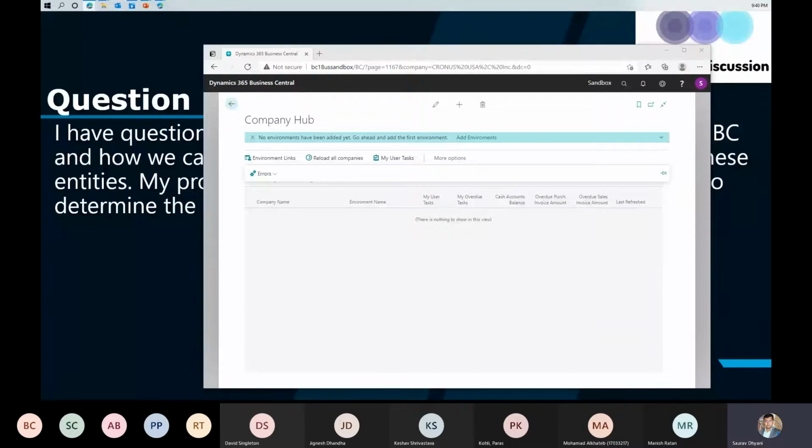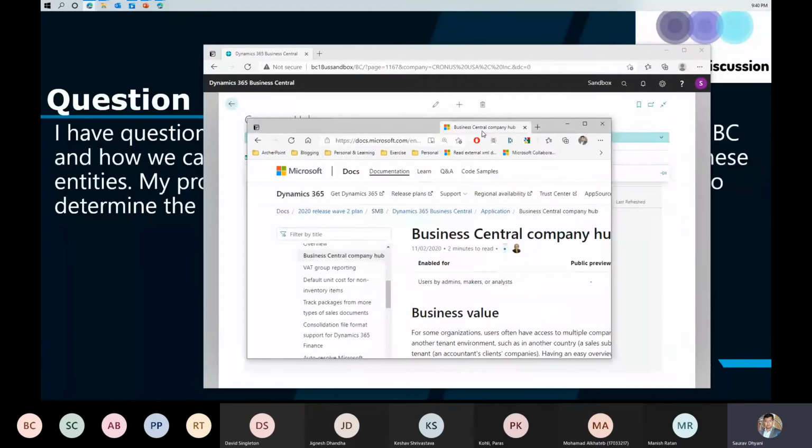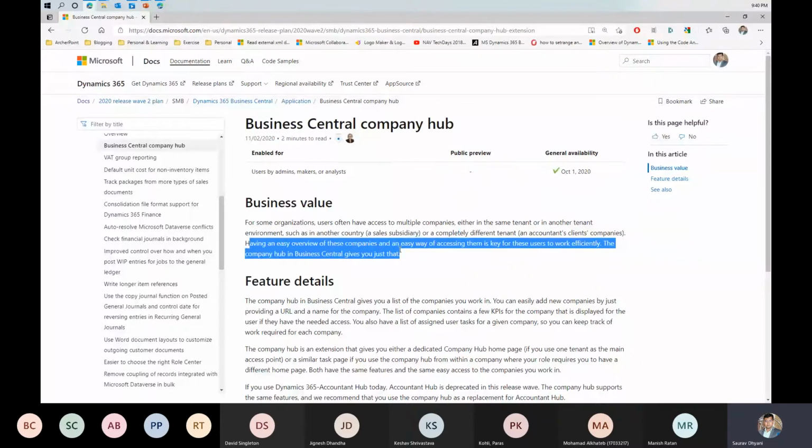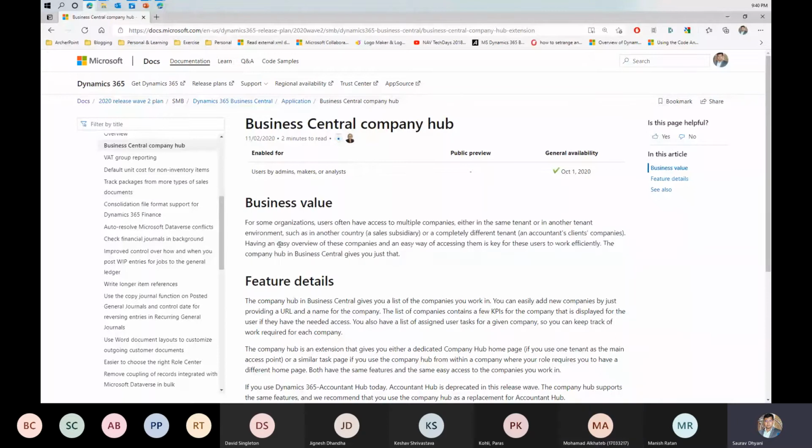Okay, so let me see. Yeah, here is an MSDN document about it. For some organizations, users often have access to multiple companies, either in the same tenant or in other tenant environments, such as in another company or in a completely different tenant. Having an easy overview of all companies and an easy way to access them is the key to work efficiently. The company hub in Business Central gives you just that.